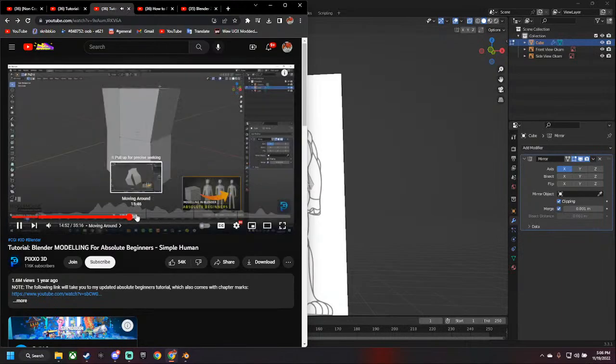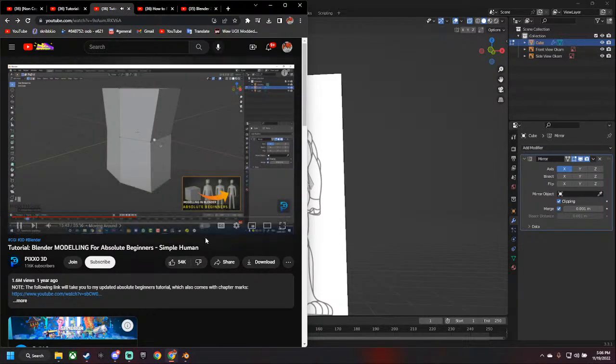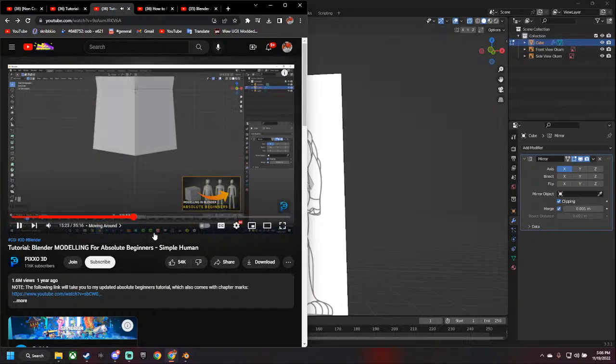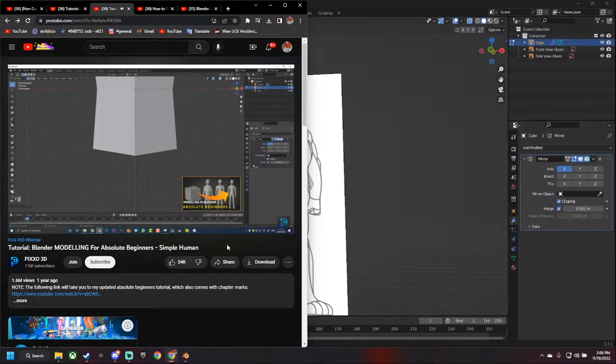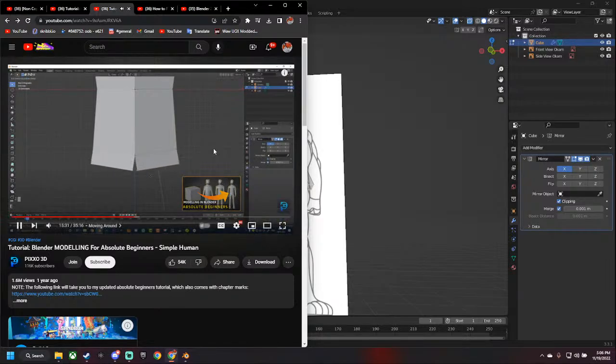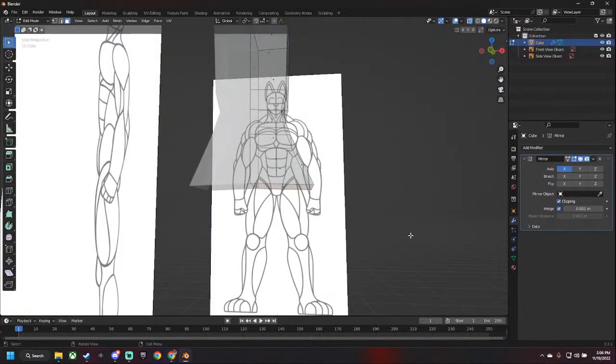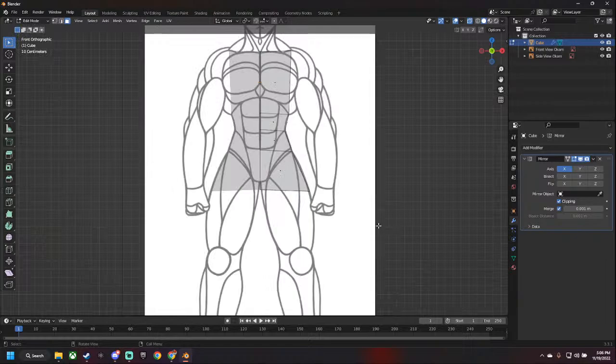The body, as you can see, the upper chest. As we do this, we have to temporarily come here under our modifiers to our mirror modifier and just untick clipping. So now if we hit E to extrude and we extrude it out, okay.